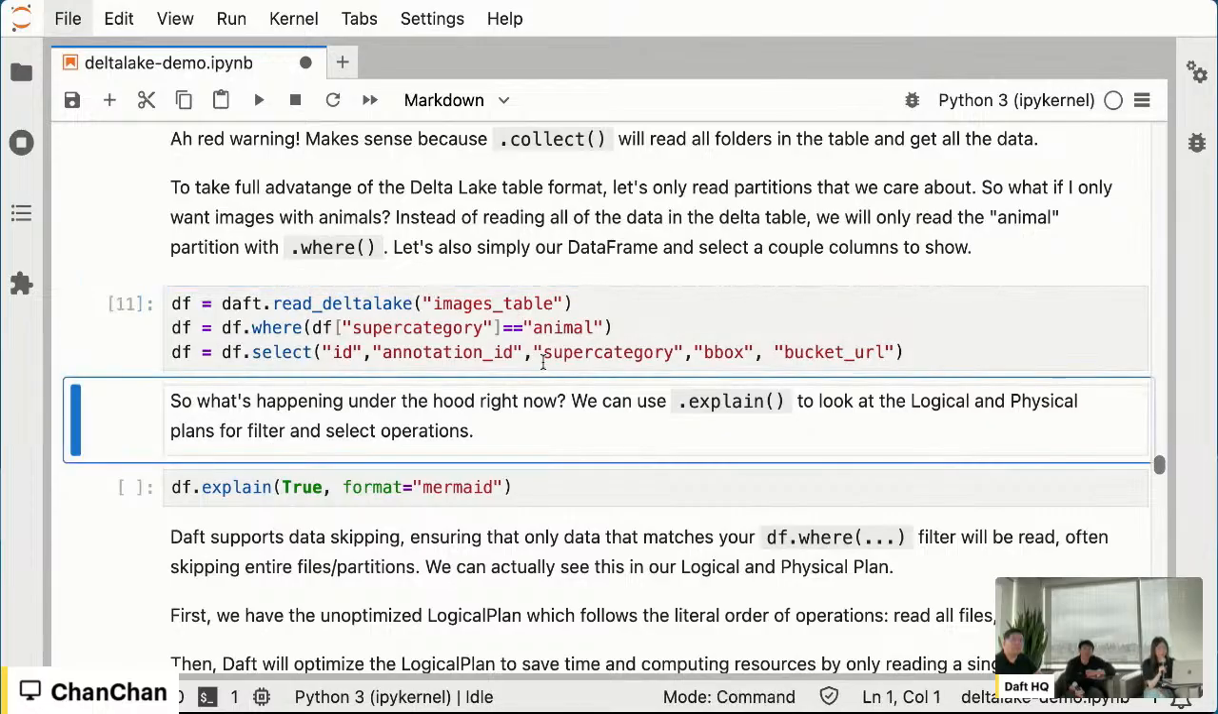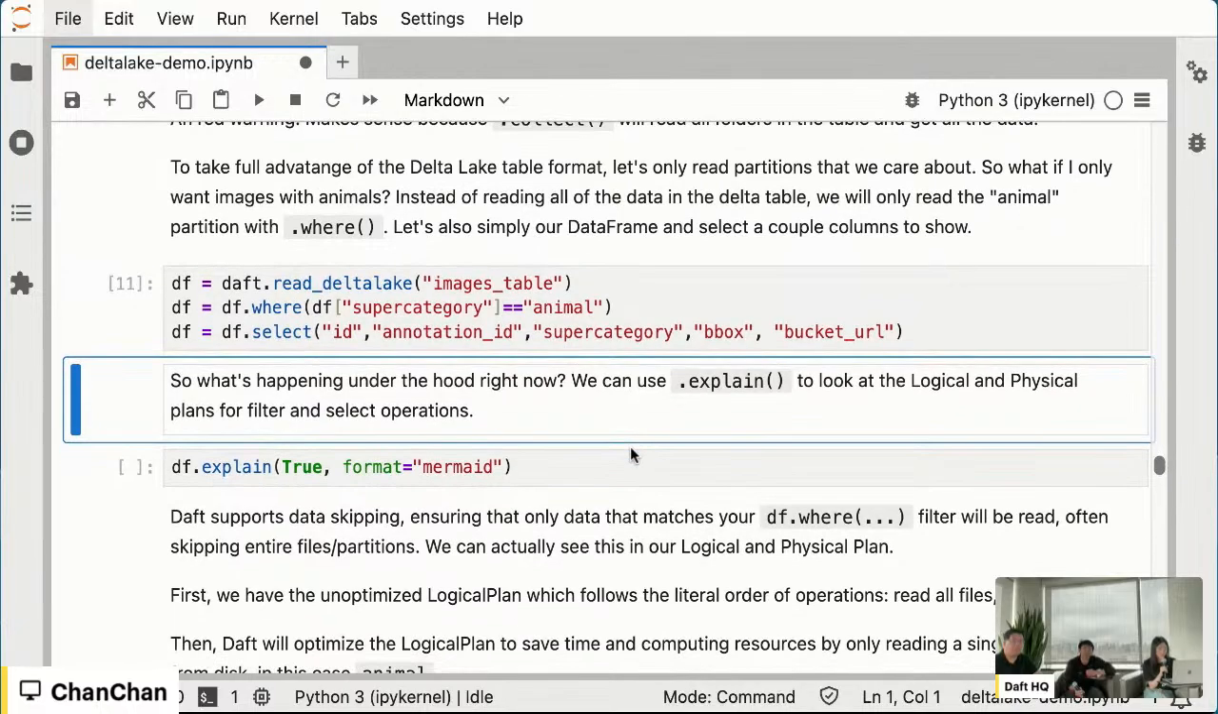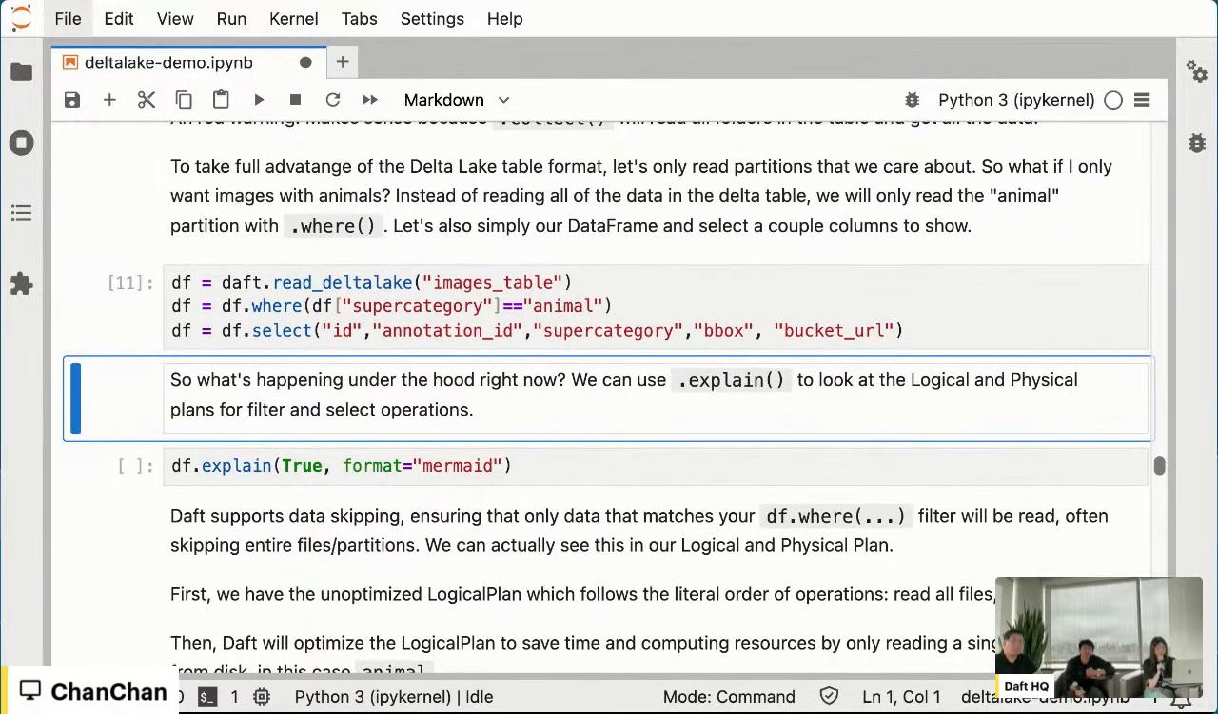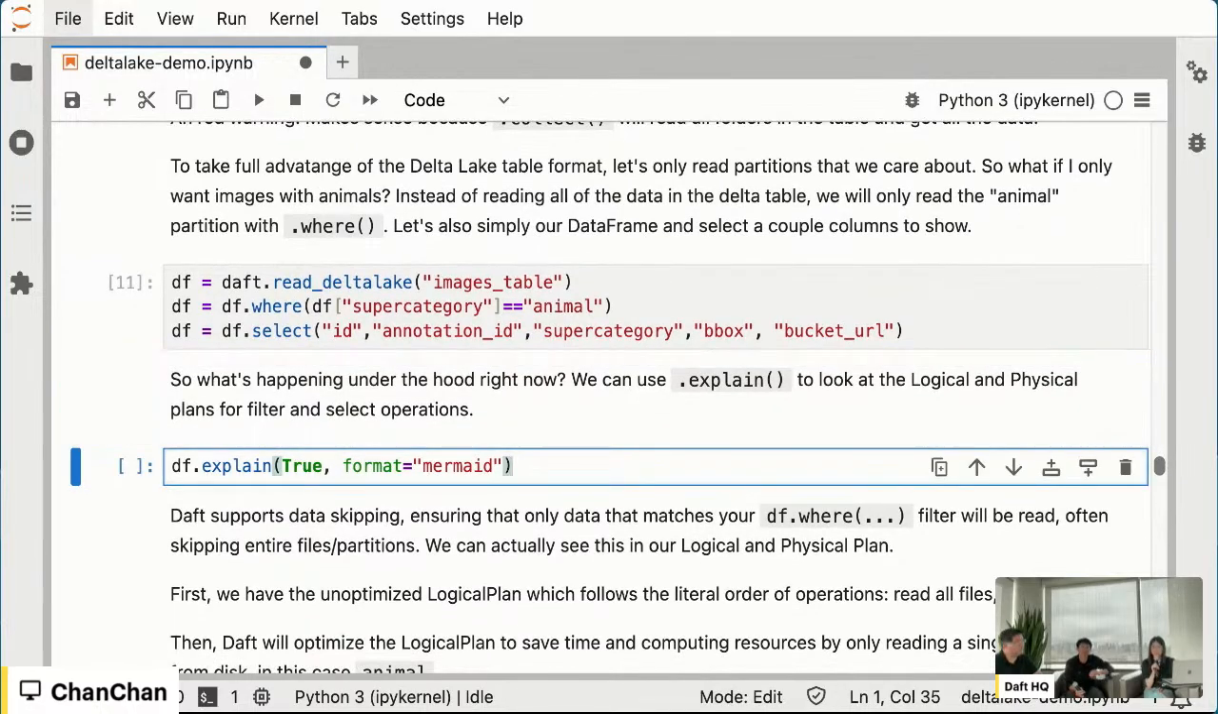Okay, and then just to explain, what's happening under the hood right now? What is going on? So we can actually use .explain to look at the logical and physical plans for the filter and select operations.